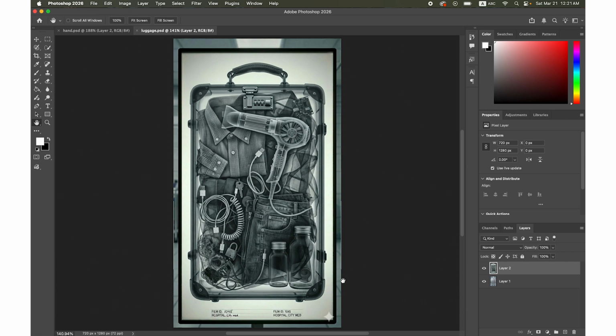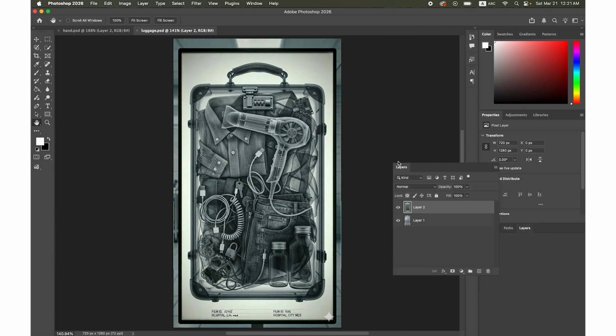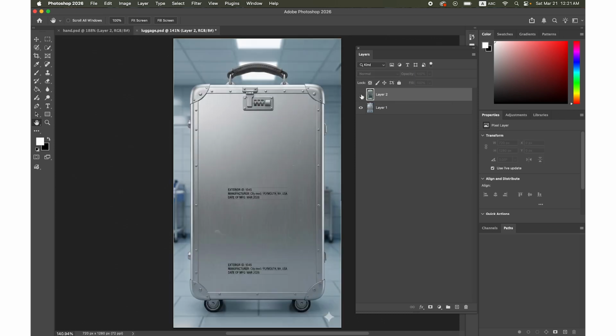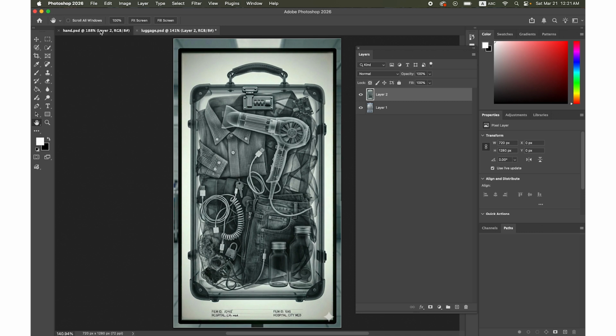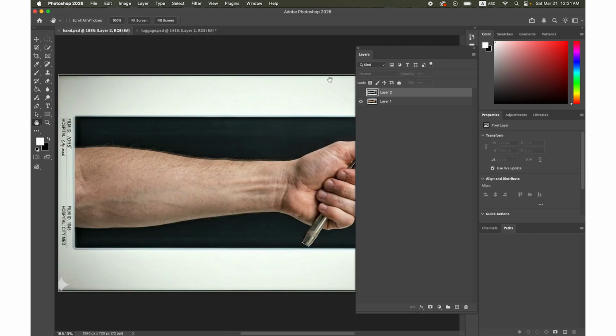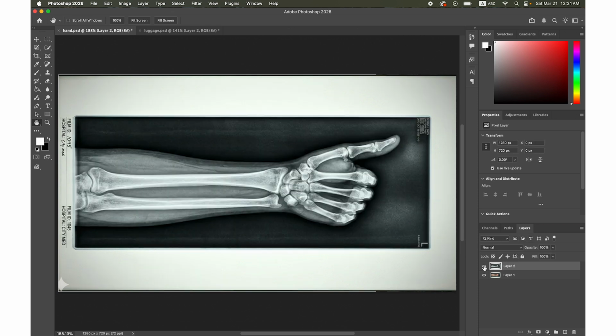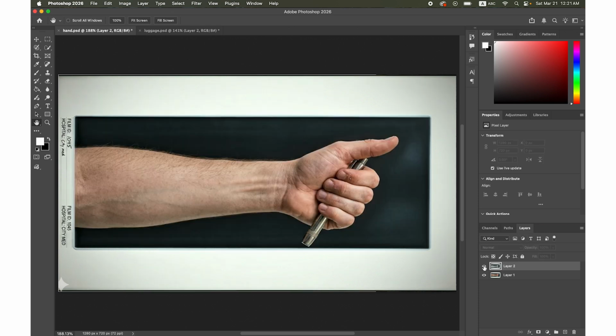Okay, so please download these two files from the link I provided in my description. One is the luggage.psd. It has two layers. Let me show you my layers. The top layer has the x-ray photo of this luggage, and the bottom layer has just a luggage. And another one is the hand. Top layer has an x-ray of this hand, and the bottom layer has just a regular photo.